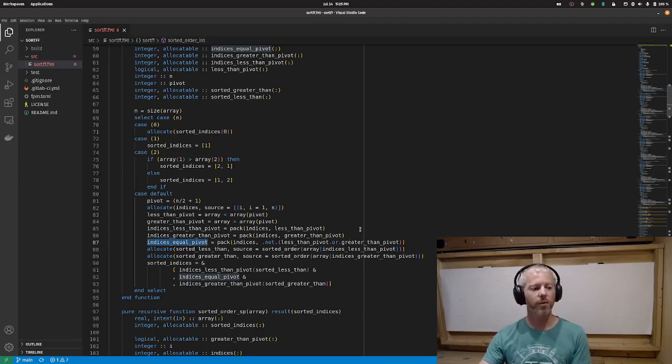Anyway, so now we've got these arrays of indices of the elements that happen to be less than, greater than, or equal to our pivot. Then, in order to get the sorted order of those elements, what we do is use the vector subscript. So this is an array of indices. We're going to access those elements of the original array and ask what is the sorted order of those.